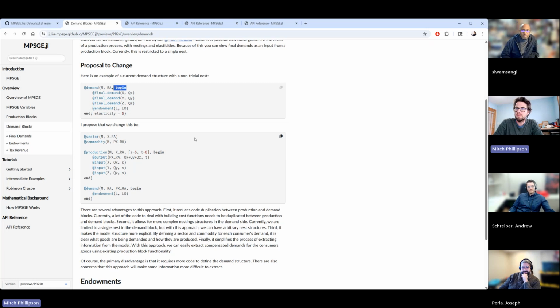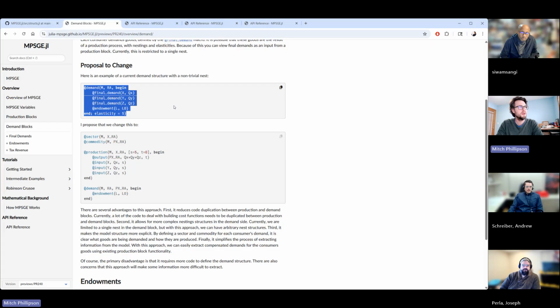Okay, I'll say something. Maybe this will be controversial, maybe it won't be. Demands are essentially productions where endowments have elasticity 0, with some added tax revenue stuff. But if we went this way, I would essentially make the demand macro be a copy of the production macro in code. It would just call the production macro in a way. It'd do the same stuff. Which has pros and cons.